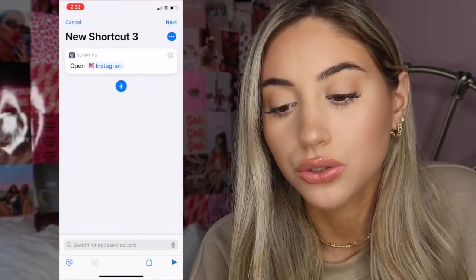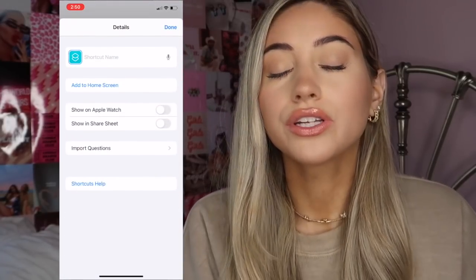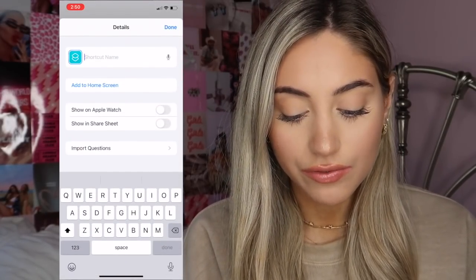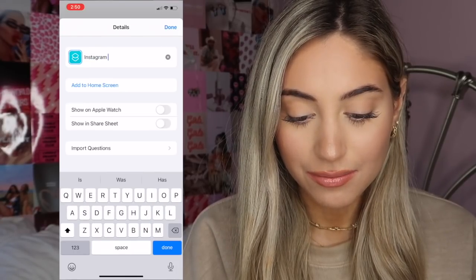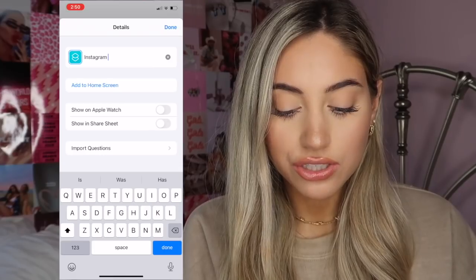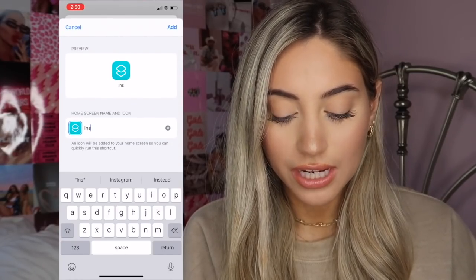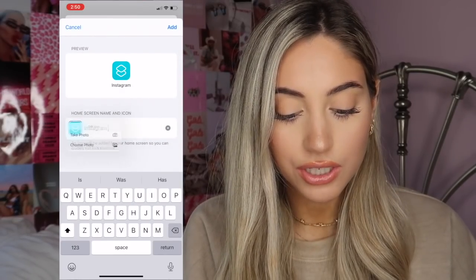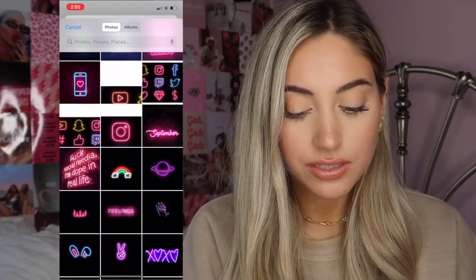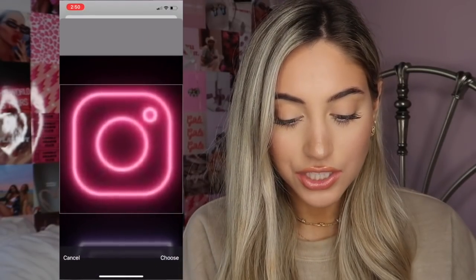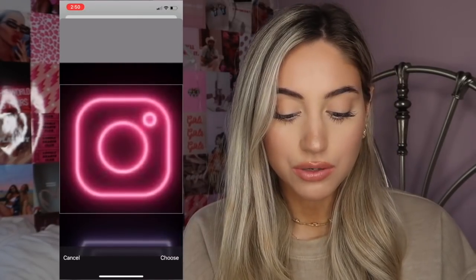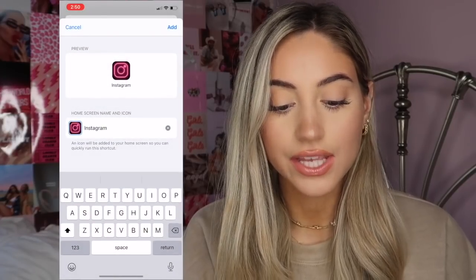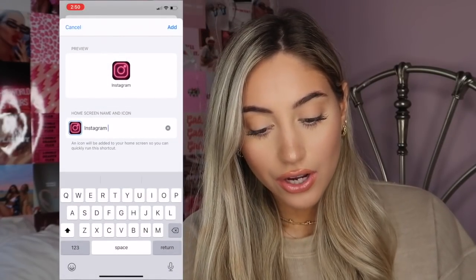So I'm just going to choose Instagram, and then I'm going to click the top three white dots, and then you're just going to name the shortcut. So if you want to keep it the same as Instagram, just label it Instagram, then click add to home screen. Then you just have to retype what you want to name it, then click the little icon, and you can click choose photo, and you can make the photo whatever you want. So I just found this neon sign of the Instagram logo, so I wanted to make it that, and then you click choose, and then you click add, and then it should be on your home screen.